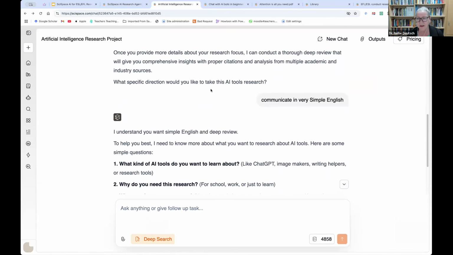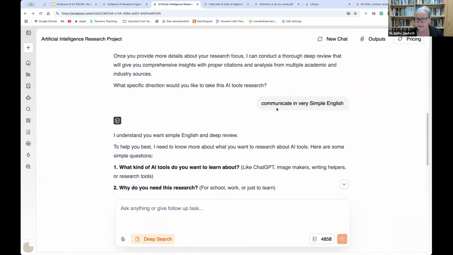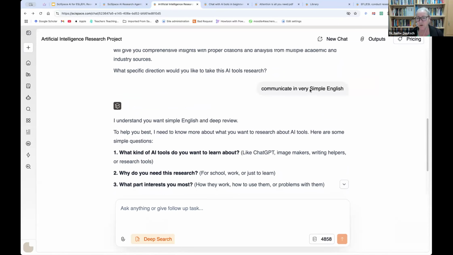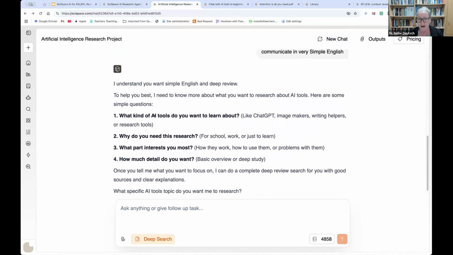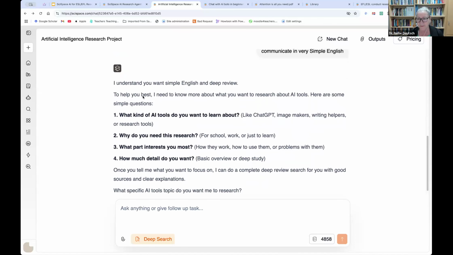And then I thought, well, you know what? I want something simpler. So I asked it, communicate in very simple English. And then this is what I got. I understand you want simple English and deep review. Yes, I want simple English. And then notice the language now. This is if you're writing a paper or anything, if you just want to communicate with the AI agent, ask for simplicity.